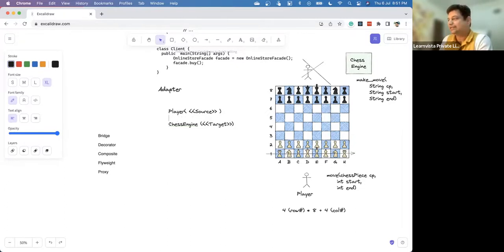The source could also be called the adaptee. It's better to use this terminology. So what you can write is an adapter class. Let's write the chess engine adapter right here. This is what you will write, and if you write this, you will be able to integrate the chess engine into your game, right?